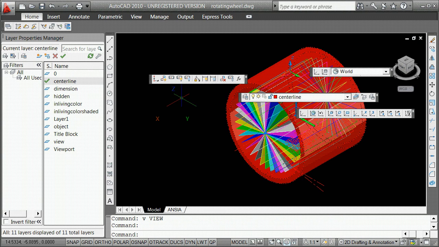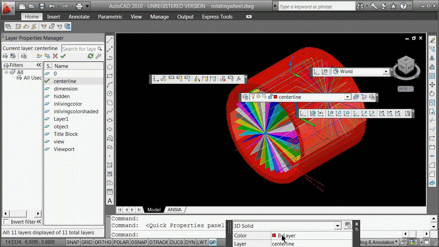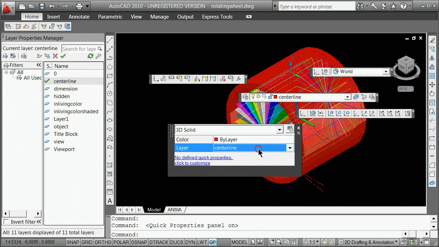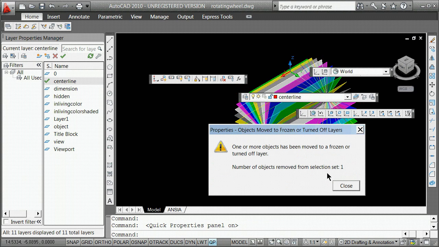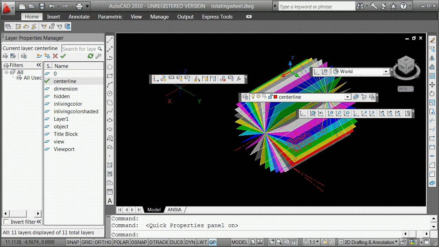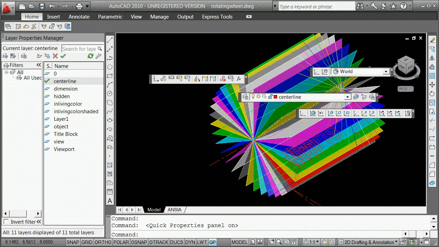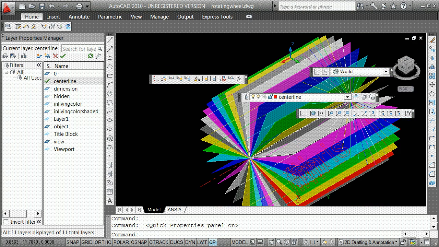I'm going to click on that, hit a right click, look at properties. It's telling me this is on the centerline layer. I don't know why it's on the centerline layer. I'm going to change that down to the object layer. An object layer, you just saw, had been frozen. I now have a bunch of Rolodex pieces of paper, if you would.